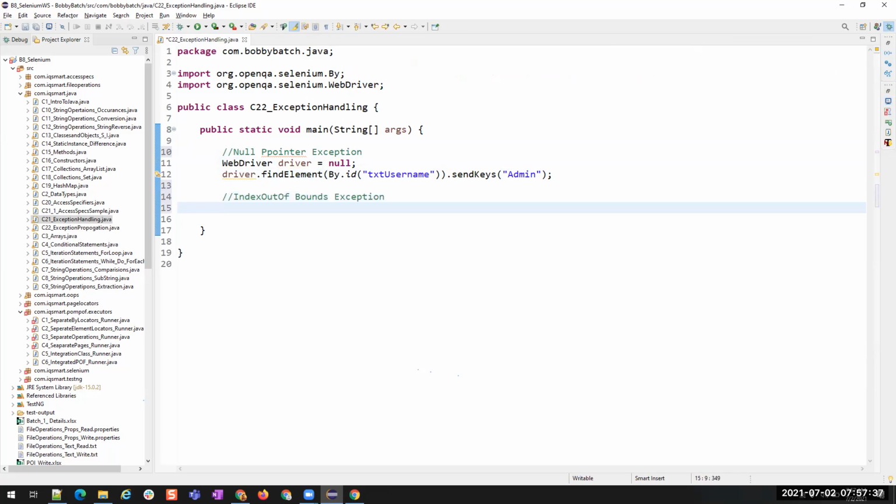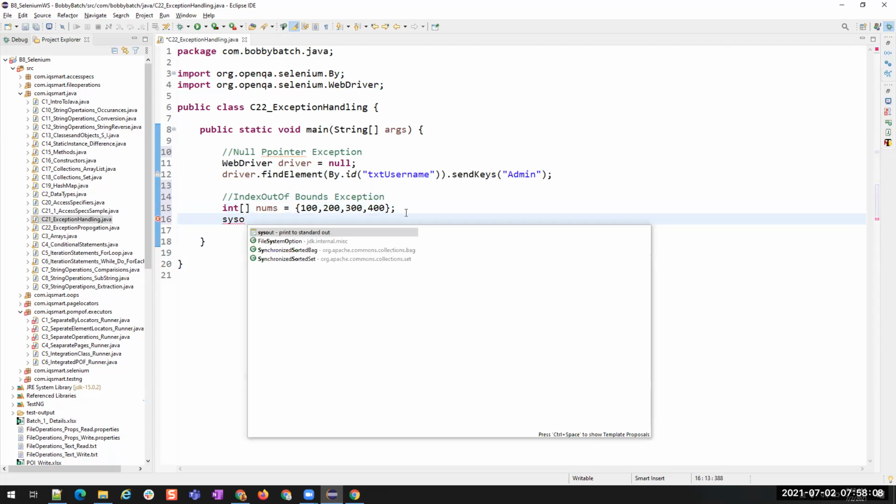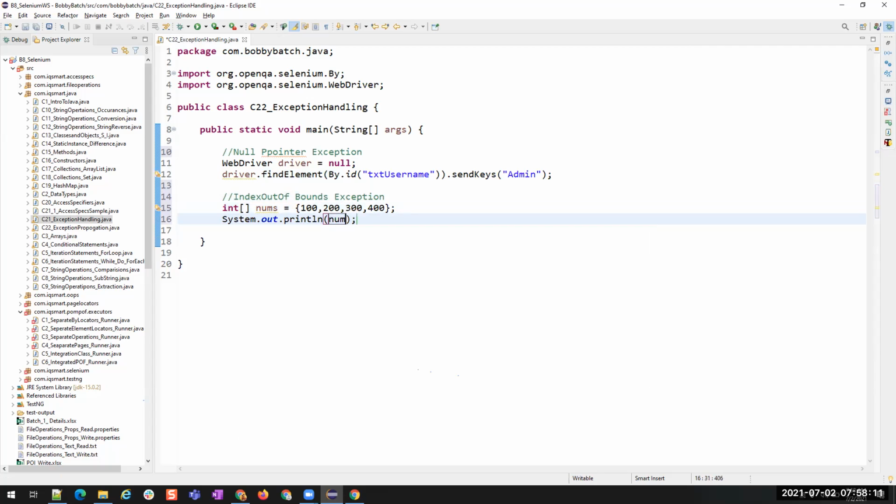So what is that index out of bounds exception? Let us create some array. Array nums is equal to 100, 200, 300, 400. How many elements do we have in this array? 4. 0, 1, 2, 3. Now let us try to print out the fourth one, nums of index 4.